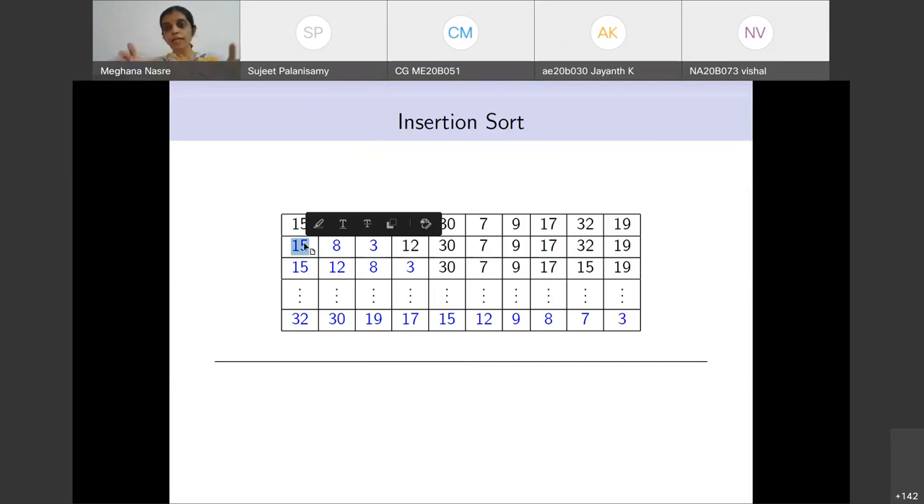So with respect to a one-element array, it is sorted. If you have done two iterations, the first two elements are sorted. They may not be at their correct position in the final array. If you have done three iterations, then the first three elements are sorted. Again, they are relatively sorted between themselves. They need not be in their correct position in the final array.